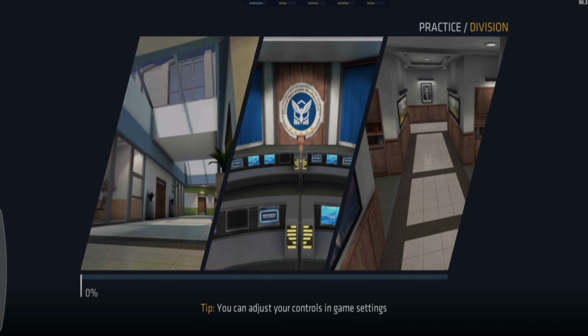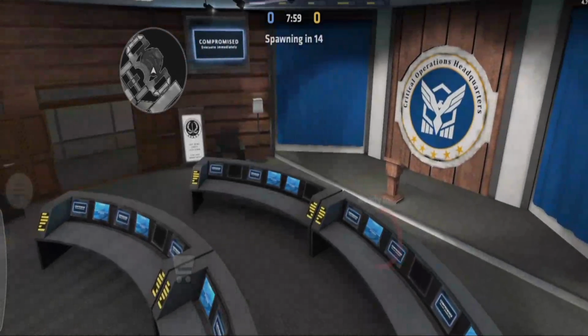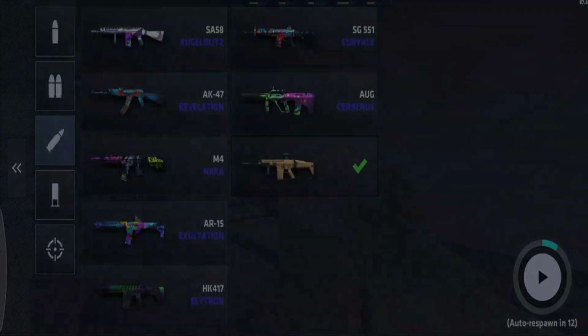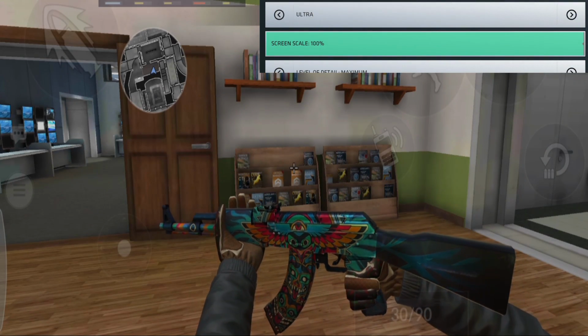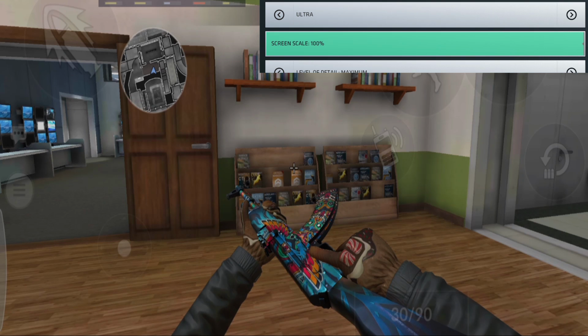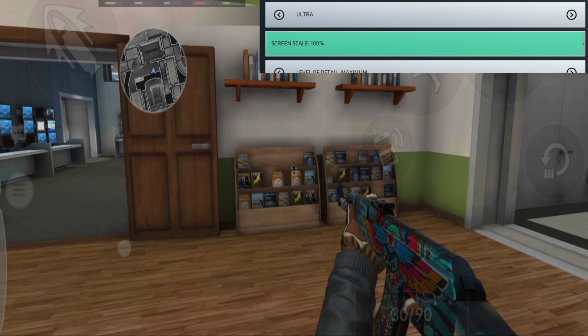As you can see, everything's maxed out except my screen scale was 70 instead of 100. Now, if you don't know what screen scale is, it's essentially the setting that adjusts how blurry your screen is. Here's a little showcase of what 100%, 50 and 25% screen scales look like in the game.